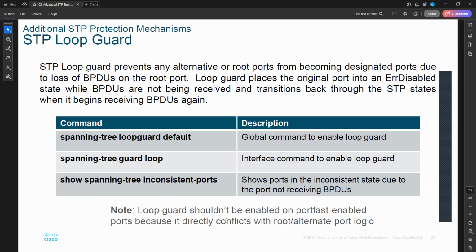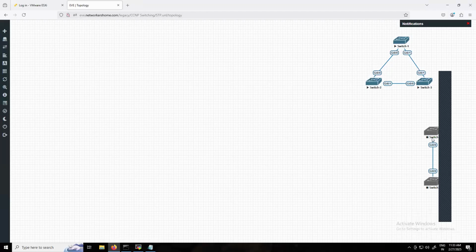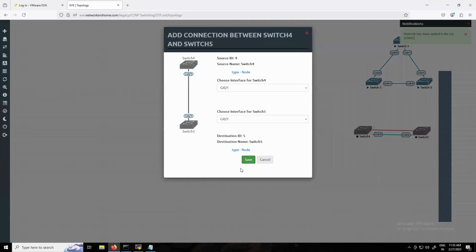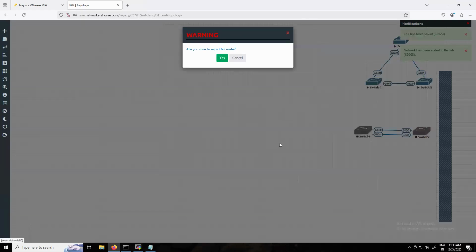So now, like I said, practically this will not be possible, but I'll try to create a scenario here. We will try to intentionally make a unidirectional link. So how are we going to do it? Consider these two switches, switch 4 and switch 5. Let me connect one more cable here.